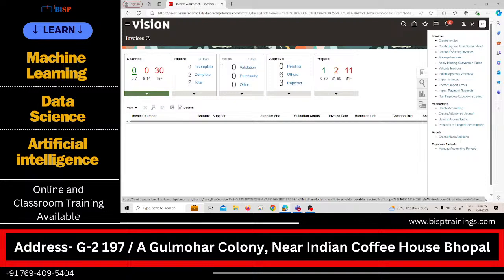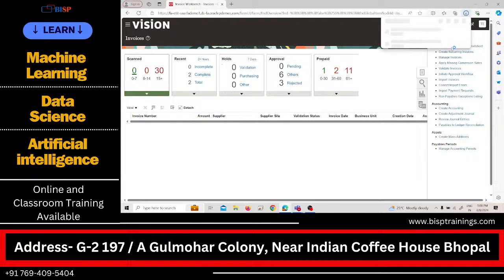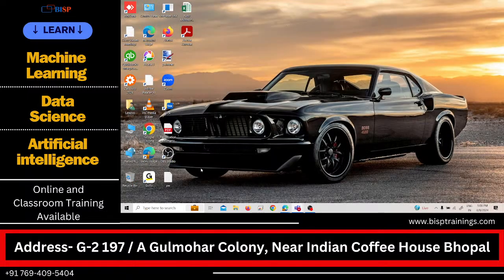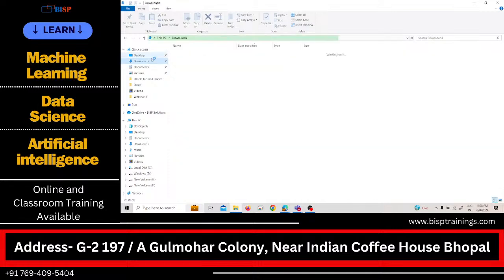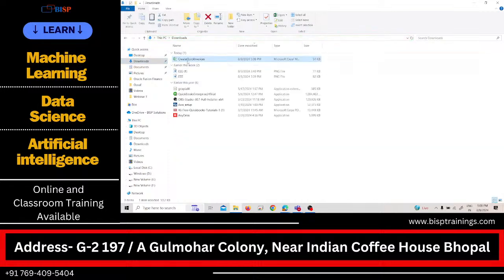Okay, let's go and click this invoice sheet. When you click this invoice sheet, you can see the Create Quick Invoices sheet has been installed in the sheet. When you minimize it, you will see the sheet is downloaded.